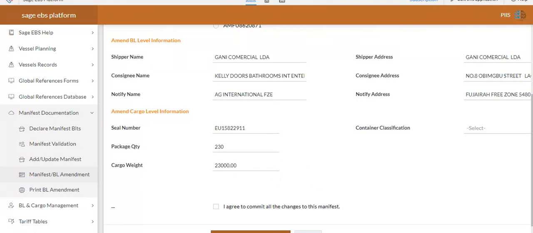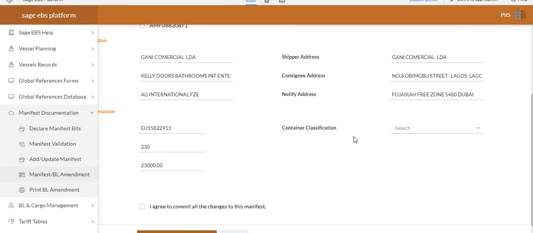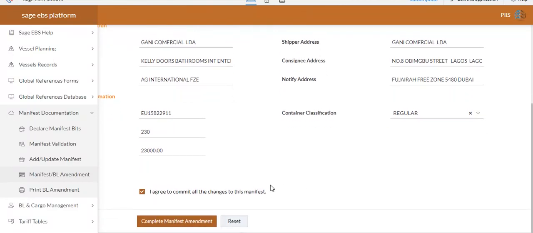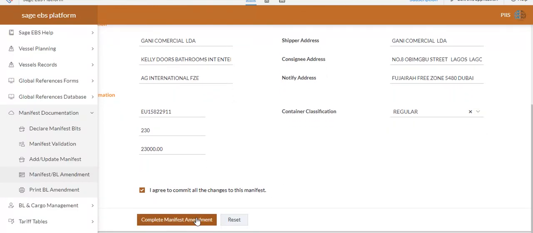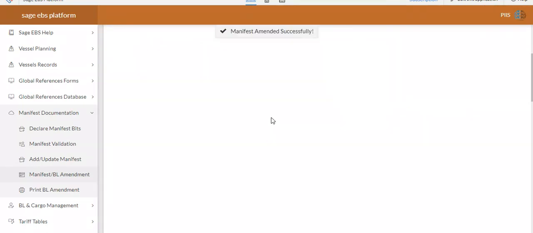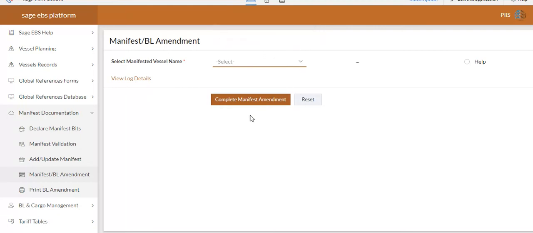So in case it's a scenario where you want to just change the container classification, maybe you notice that it's no longer a reefer or it's not a regular, then you change it here. Once you are done with that part, you go to I agree to commit all the changes. Once that has been loaded, then you go to this part that says complete manifest amendment. Then it tells you manifest amended successfully. Then you can know that the details of that bill of lading has been changed.